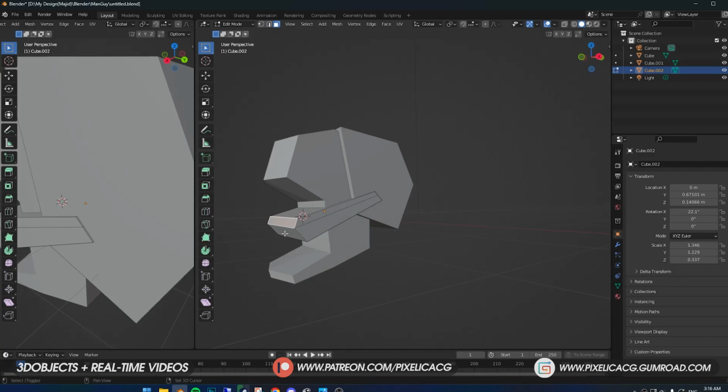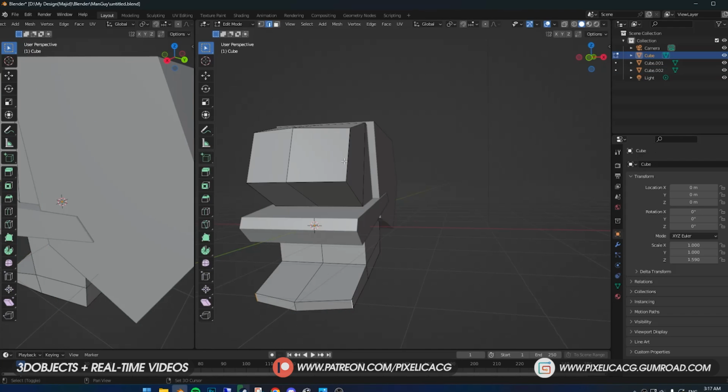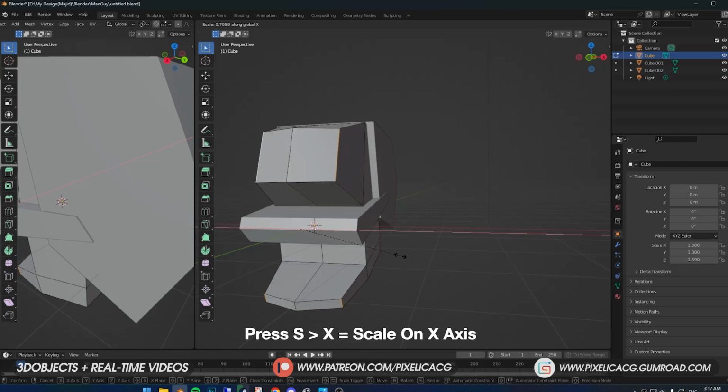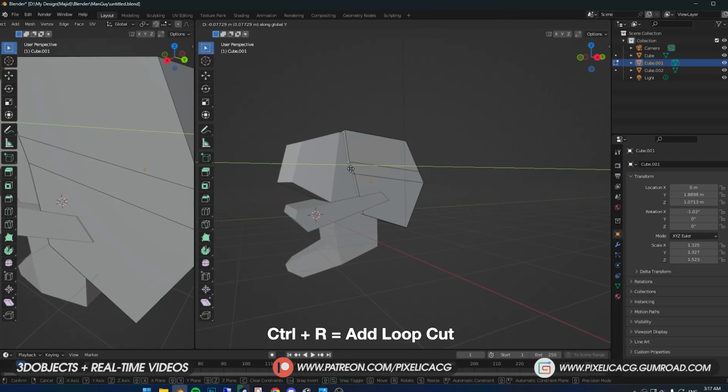I'm gonna drag the front a bit higher. Also select the edges of the chin and forehead, then scale it down on the X-axis. I added another loop cut to the back of the head so we can shape it better.